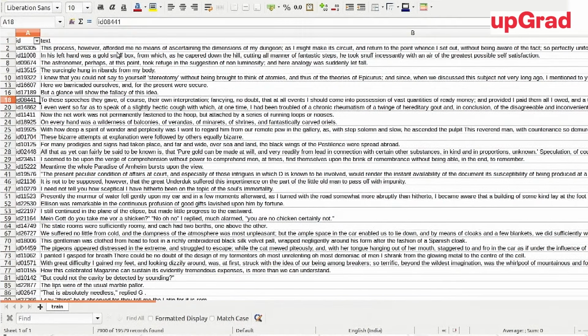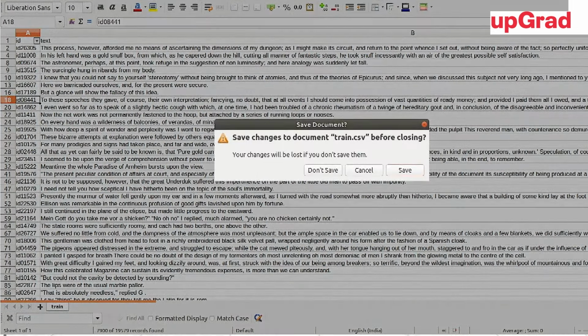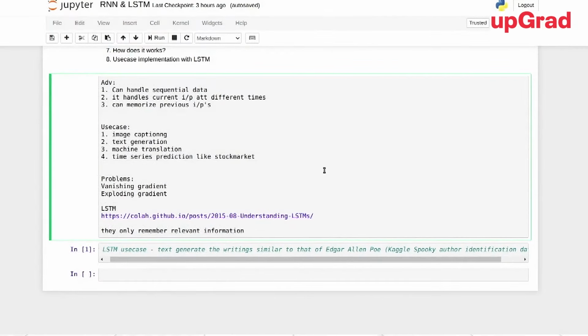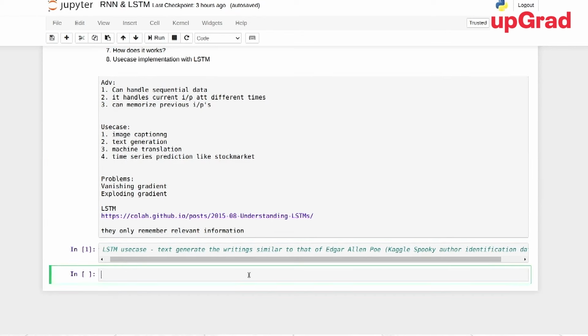This is basically called text prediction, text generation. Based on certain wordings, I will be able to predict the next word. But I am taking into consideration EAP only, Edgar Allan Poe, and I will be trying to predict the text. So my use case is what? Using LSTM, I will generate the writings similar to that of Edgar Allan Poe, by training his data set only, his words only, his writings only. So I'll be using LSTM. I'll be using Keras. The data set is the Kaggle Spooky Author Identification dataset, but the use case is a little different: text generation.